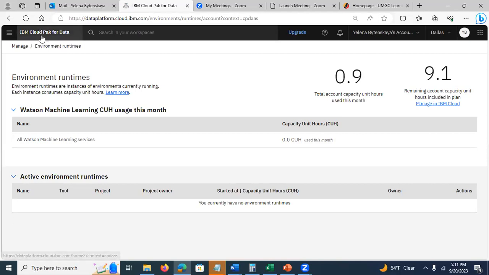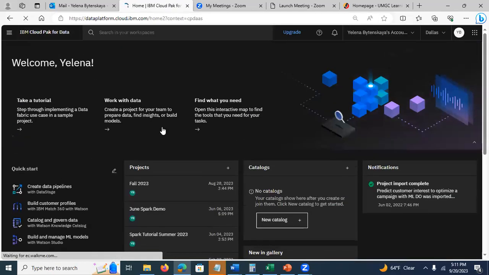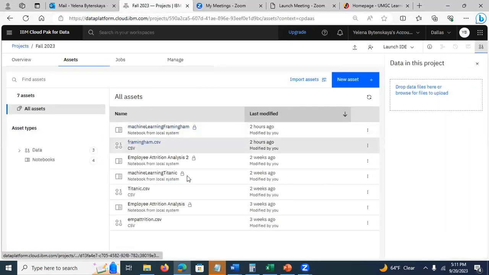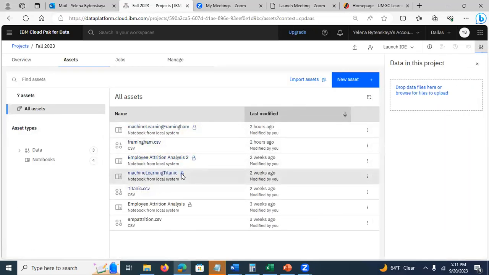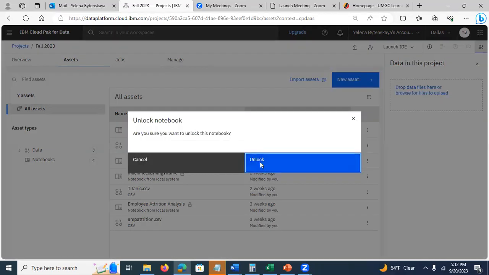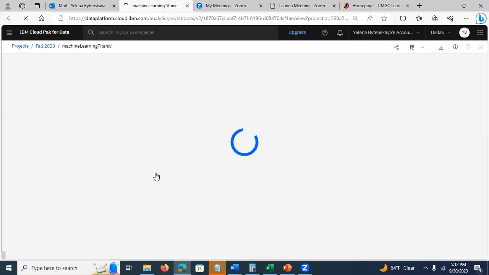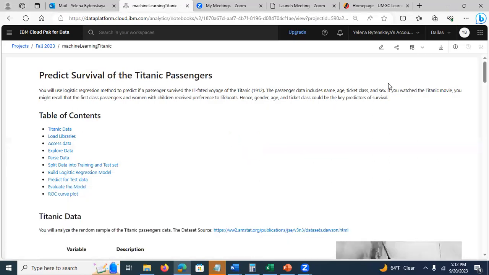So now I'm gonna go back again to the project, right? And I'm gonna go here. So this is where I have saved my file. So this is the Titanic notebook. I need to unlock it. Well, I can click and then I can click on edit from here. It does not matter. So that's a notebook, right?